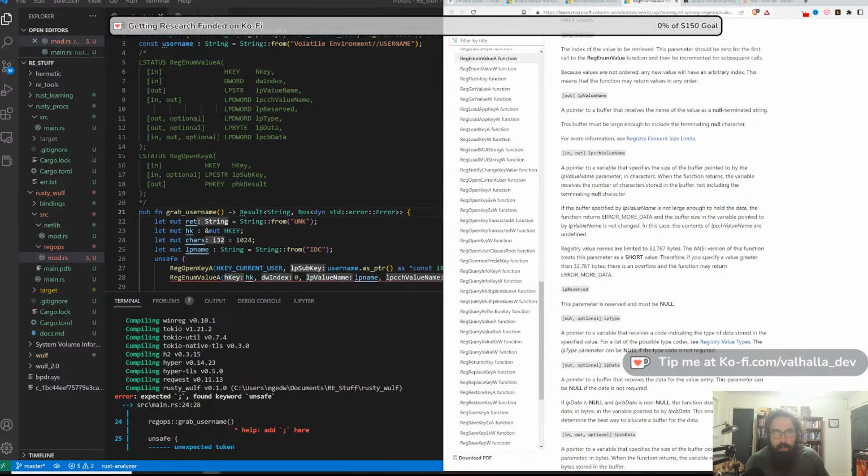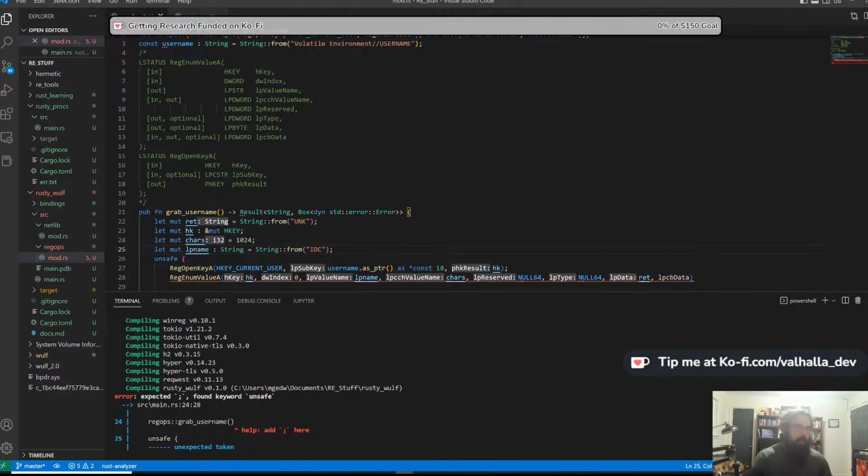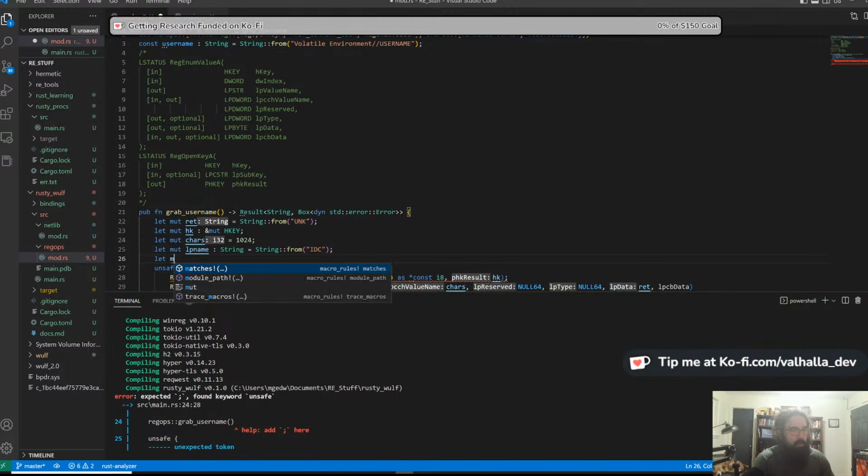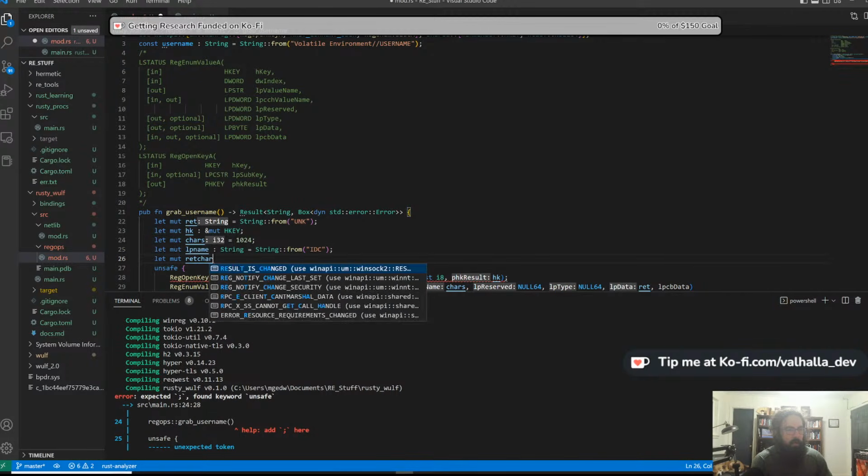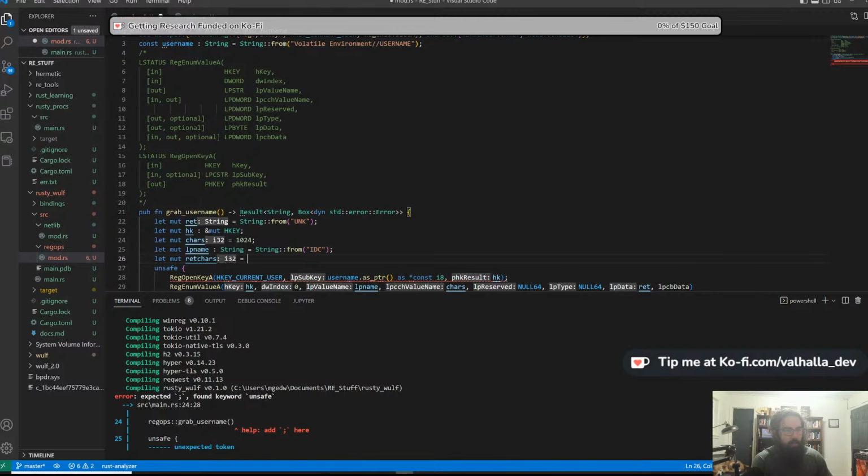LPCB data. Pointer to a variable that specifies the size of the buffer pointed to by the LP data parameter in bytes. When the function returns, the variable receives a number of... Let's mut ret chars equal to... we need ret dot to string. Can we just do ret dot len? Yeah, we can. It's going to need to be times the size of a byte.